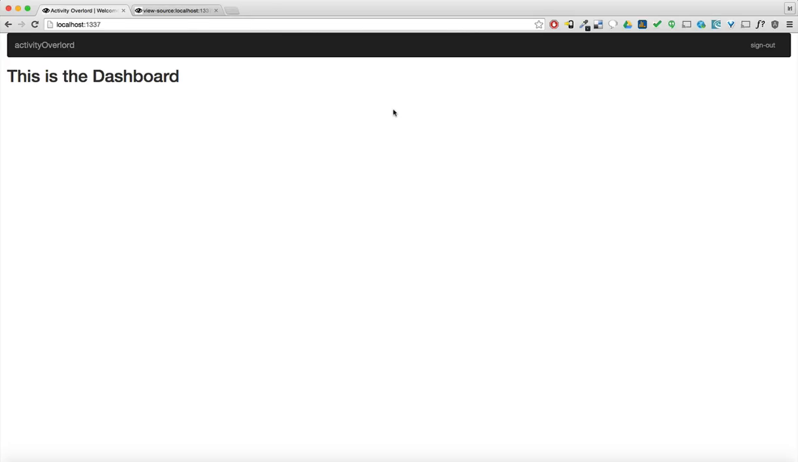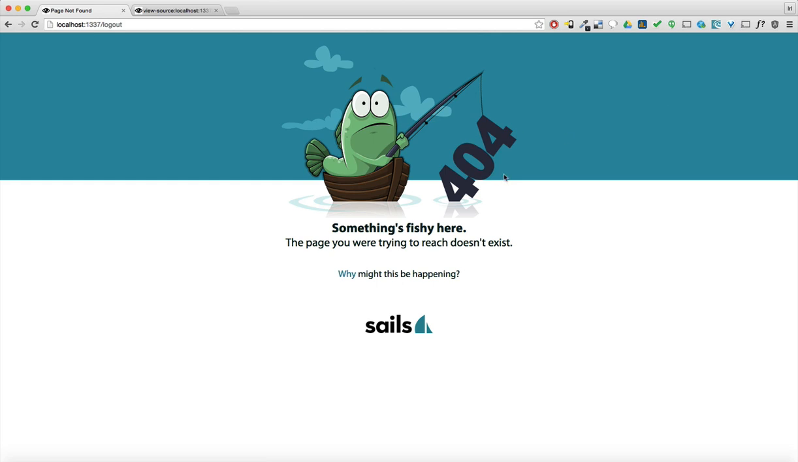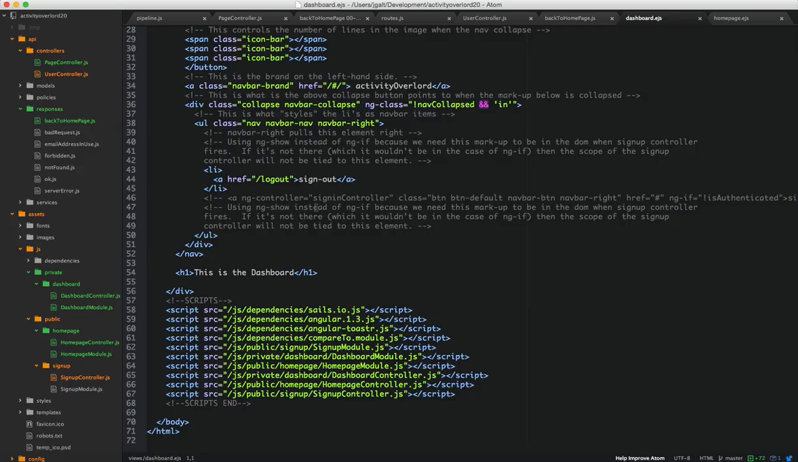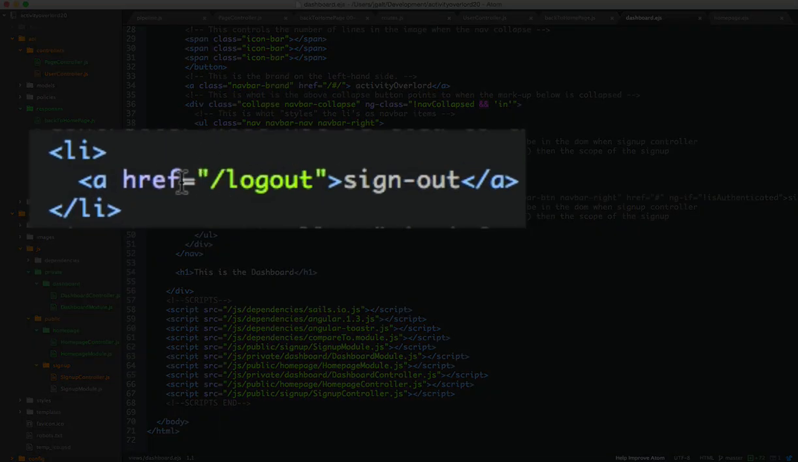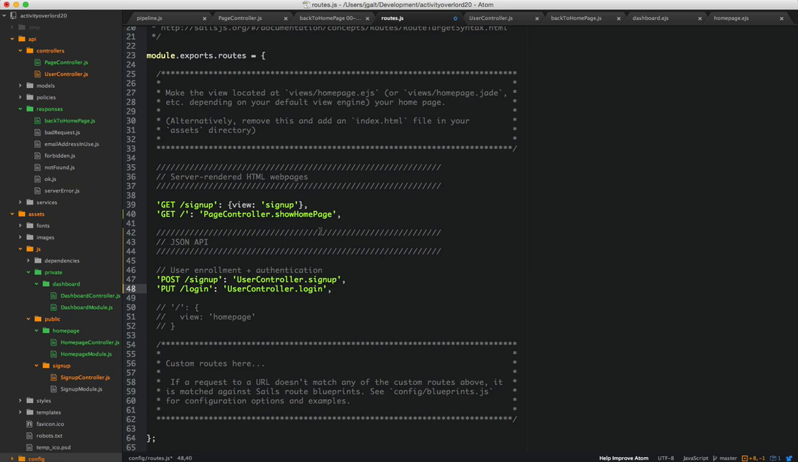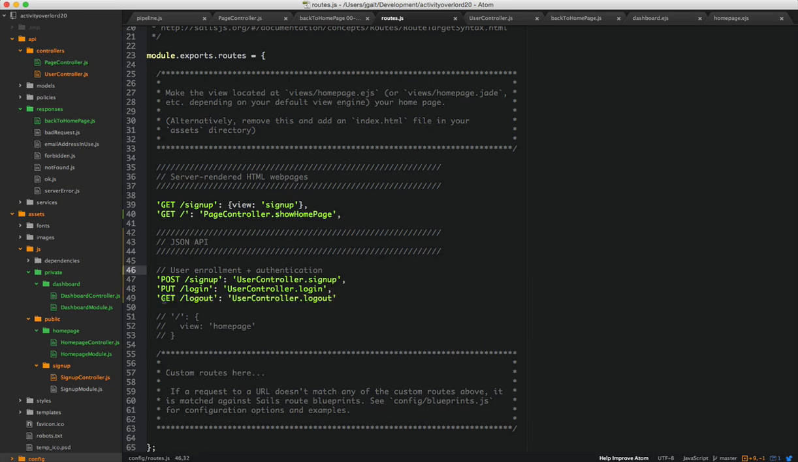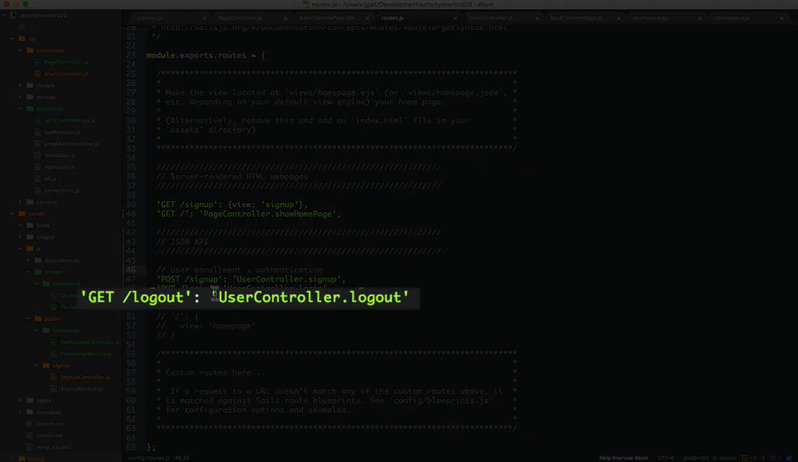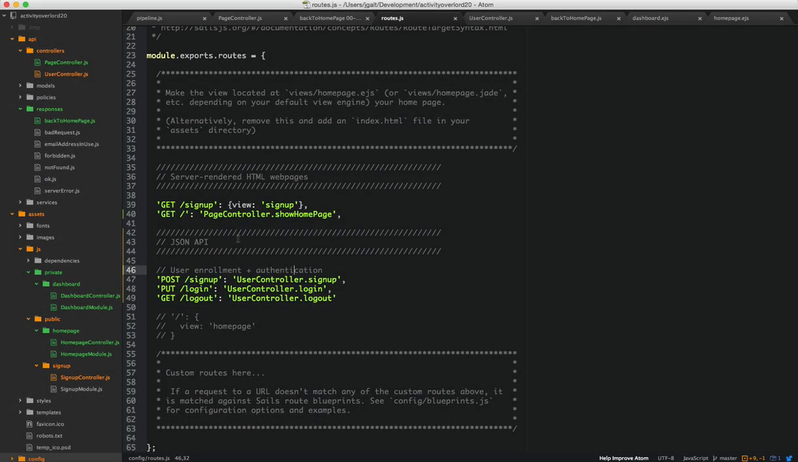So there's a couple of things that we still need to implement here. We have this signout link that if I click on it, it's going to give us a 404. And that's because we don't have a route that handles that link. So this link is making a GET request to slash logout, and we don't have a route for that. So let's take care of that first. So now that GET request to slash logout will be tied to, or will trigger, the user controller and this new action on the controller.